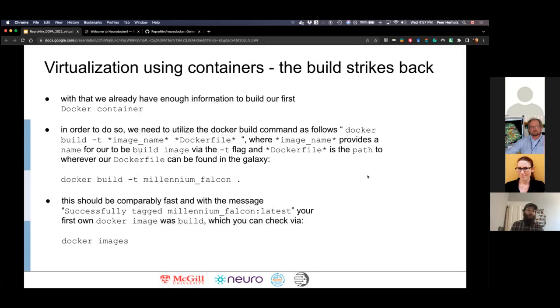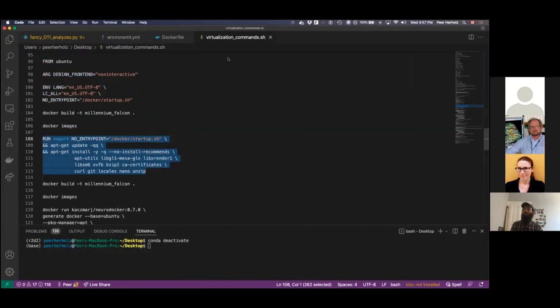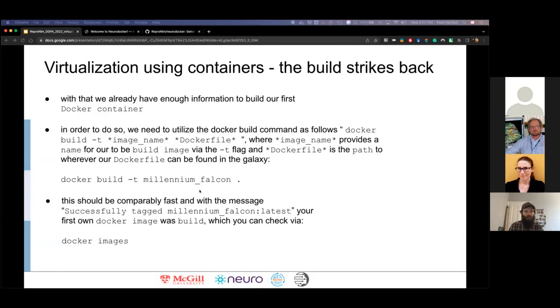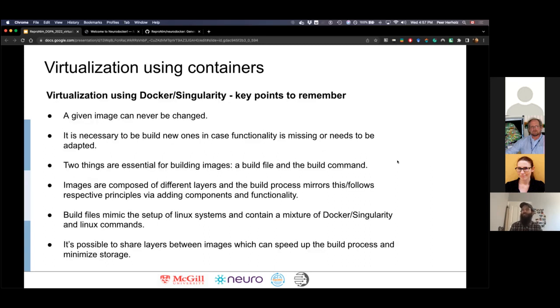And maybe, I don't know if people tried it, but if you tried it, you can just copy paste things from the virtualization underscore commands.sh. From the people who tried it, if any, did it work for you? If so, maybe do the thumbs up. Would be cool to see. And a few key points to remember from this part. I see a few thumbs up. Thanks so much, folks. That's fantastic.